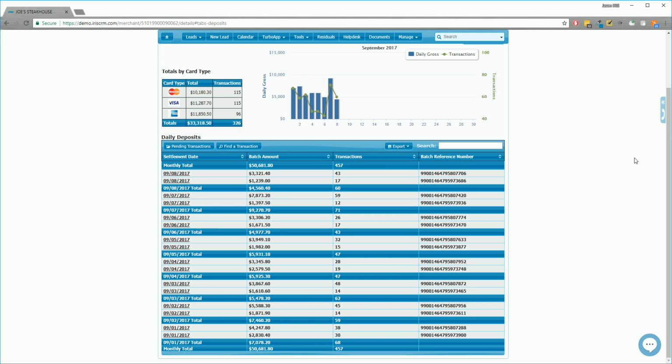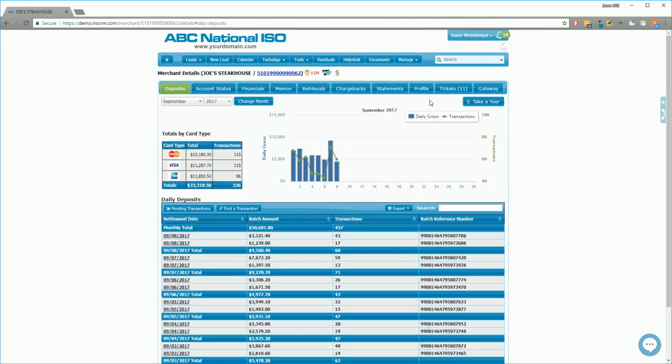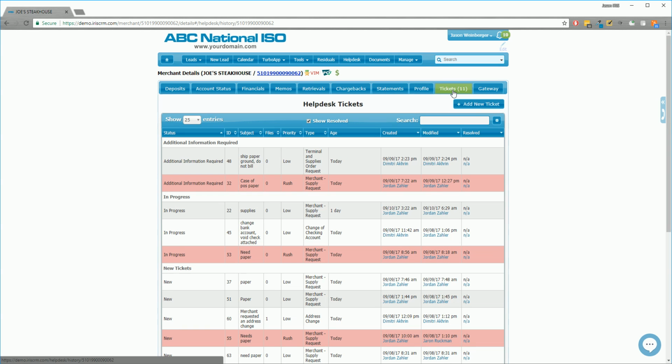Merchants can also use the IRIS Help Desk to open customer support tickets with your customer service team. Customer support reps can see the full history of tickets associated with this merchant and have everything they need to provide support to your customers.